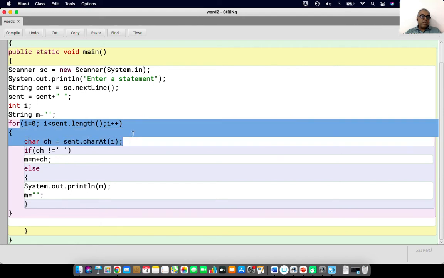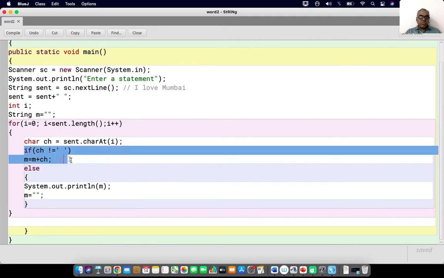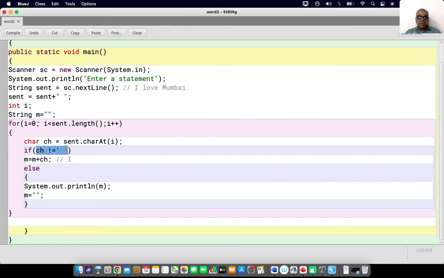We read each character. I am going to write down the example here: I love Mumbai. My first character read is I, which is not a space, so it gets accumulated into an empty string. So my first word is I. After this, the computer will read the next character, which is a space. Space not equal to space is false, so the computer will go to the else side, where the last value of m is I.